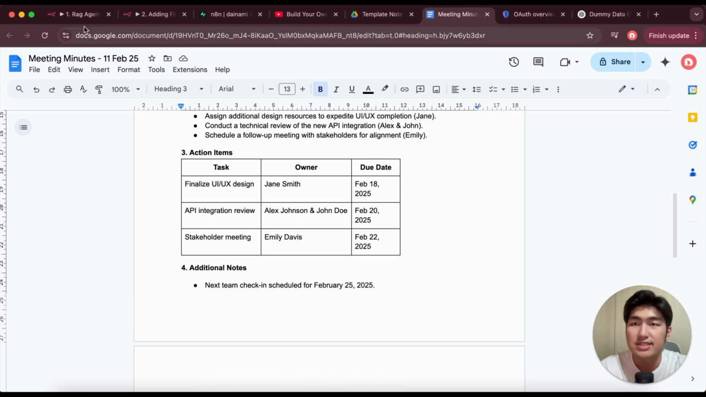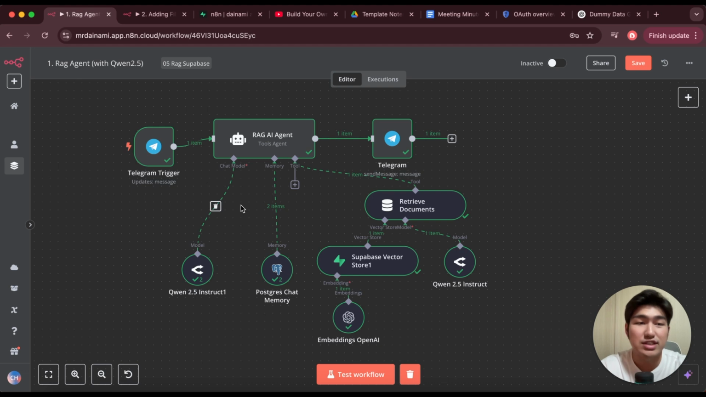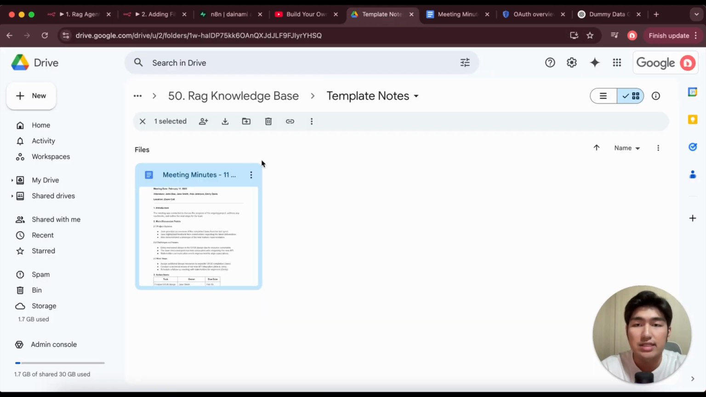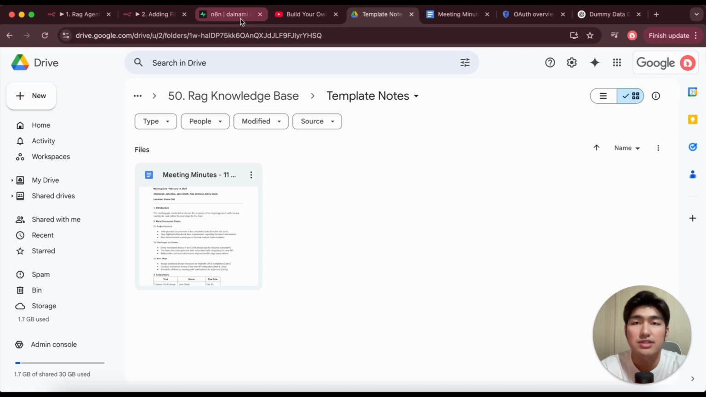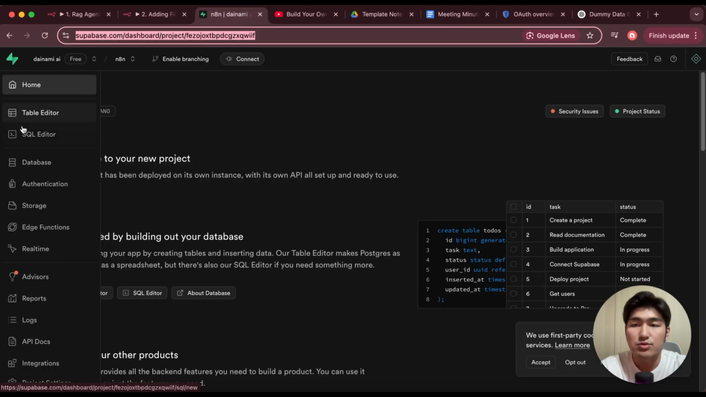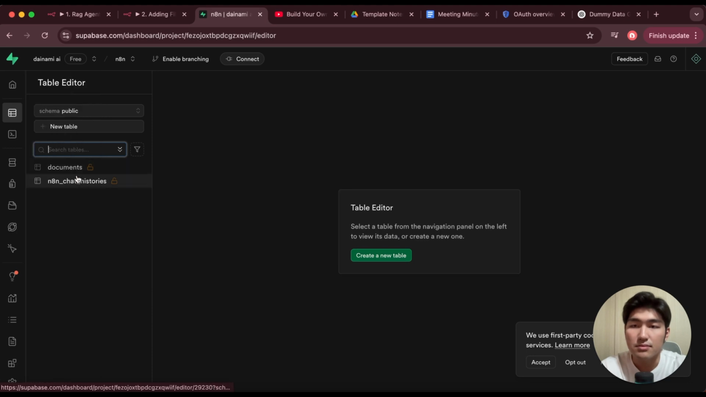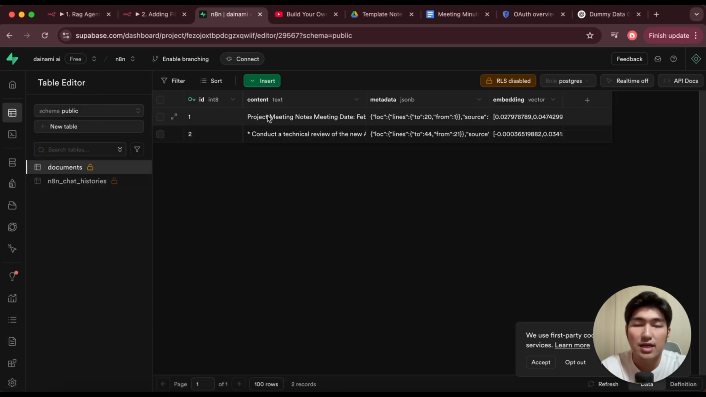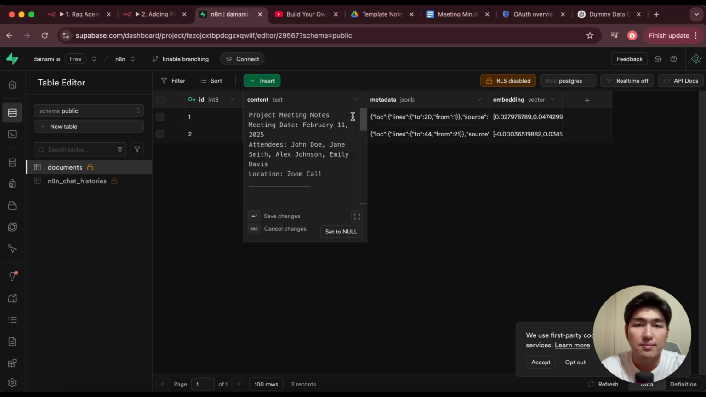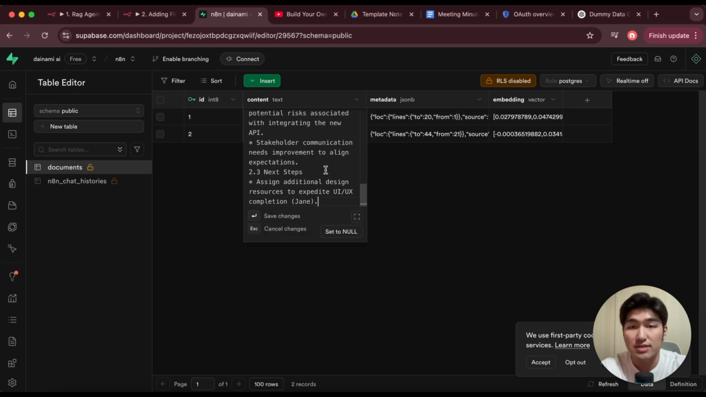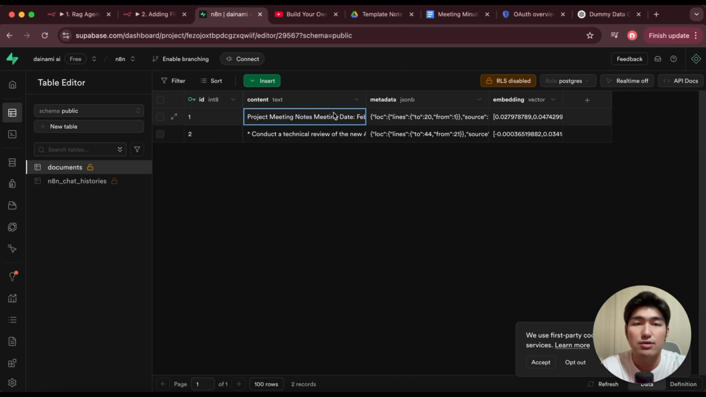Pretty cool. So you can see how this specific RAG agent is able to access our information. Although the previous demo was shown in this specific Google Doc, what we actually did in this workflow is that we uploaded this information from Google Docs into our Supabase database over here. So if I open up the table editor, you can see the documents table has all the information about the project meeting notes that we have taken from the Google Drive previously.